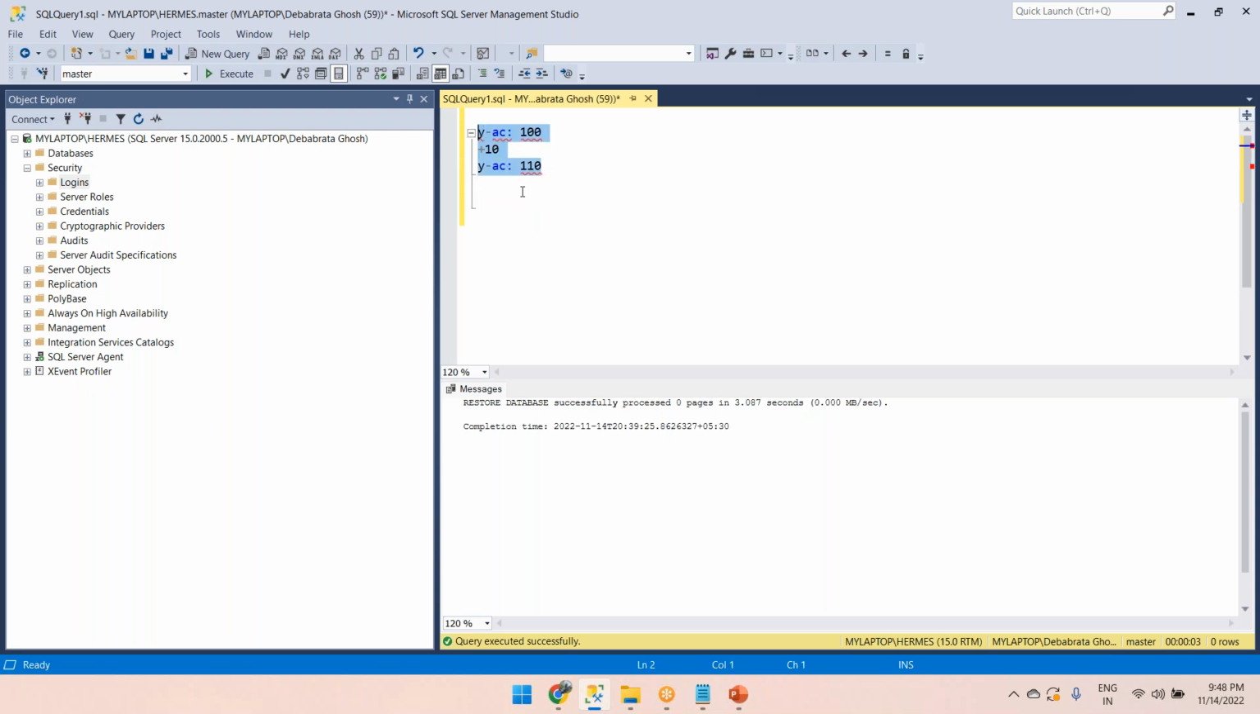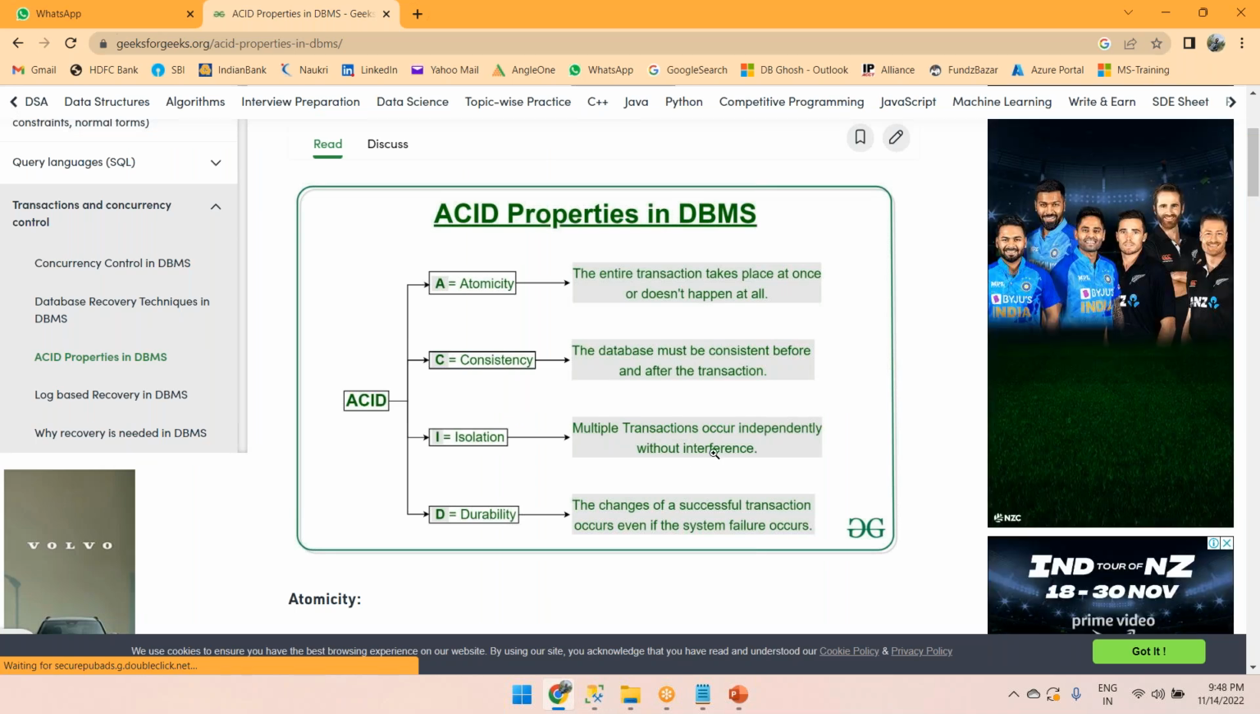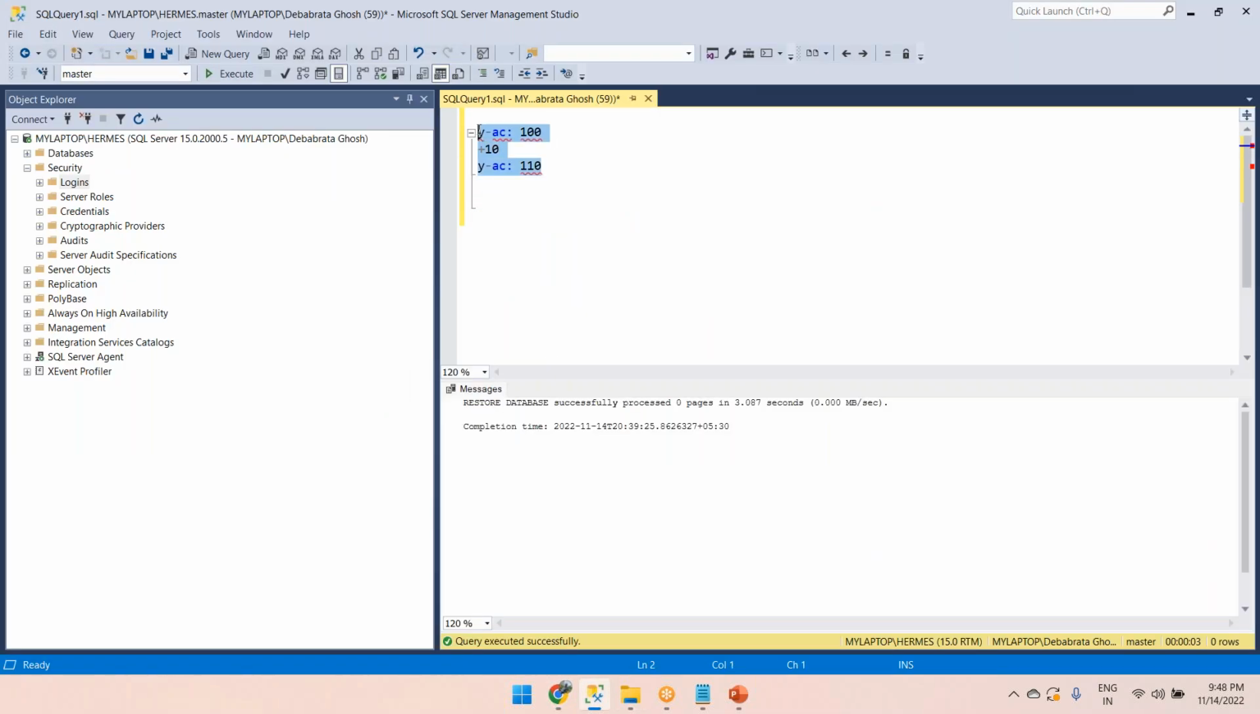Now this is the entire transaction, and this property says multiple transactions occur independently without interference. That means every transaction should happen in isolation. When we are performing this transaction, no other transaction should intervene in between. What will happen if some other transaction comes into this picture in between? Let's take an example. Let's say when this transaction was happening, this was our value and this transaction is ongoing. At this particular moment, someone else is giving you another 10 rupees.